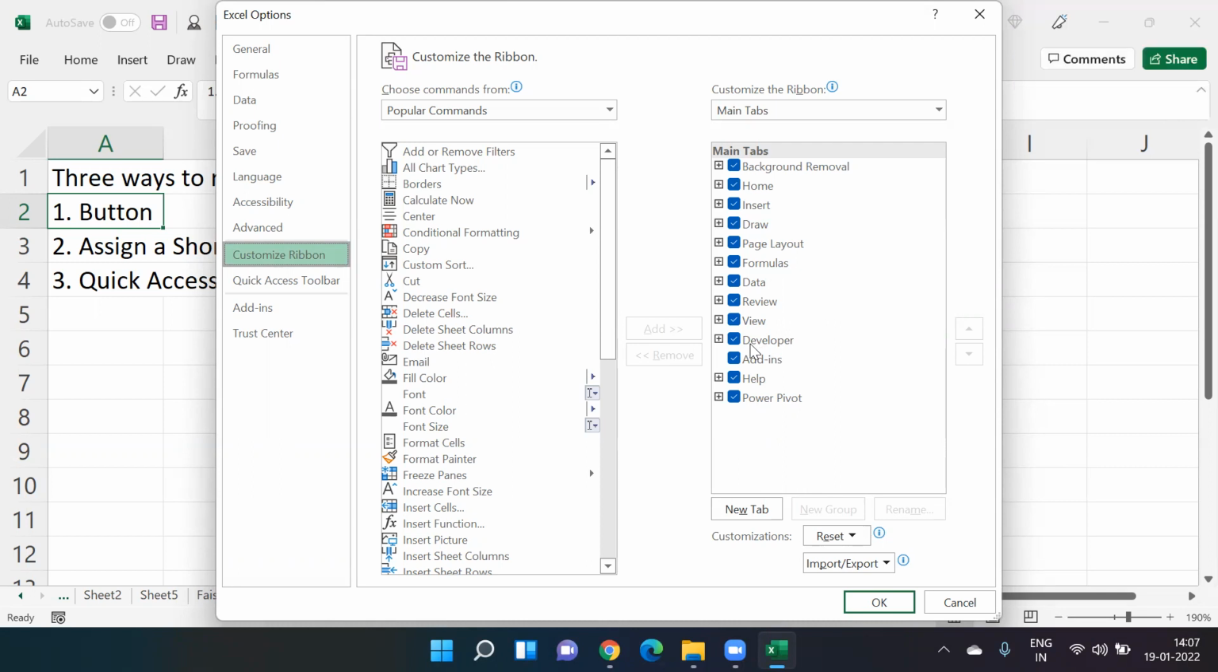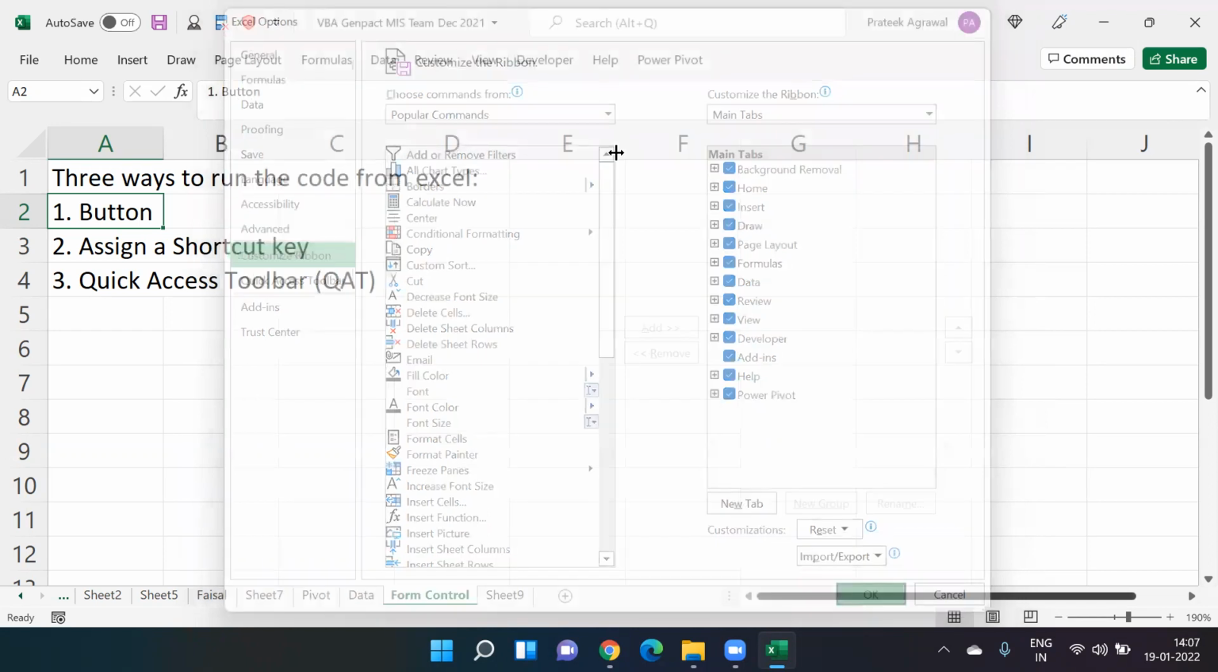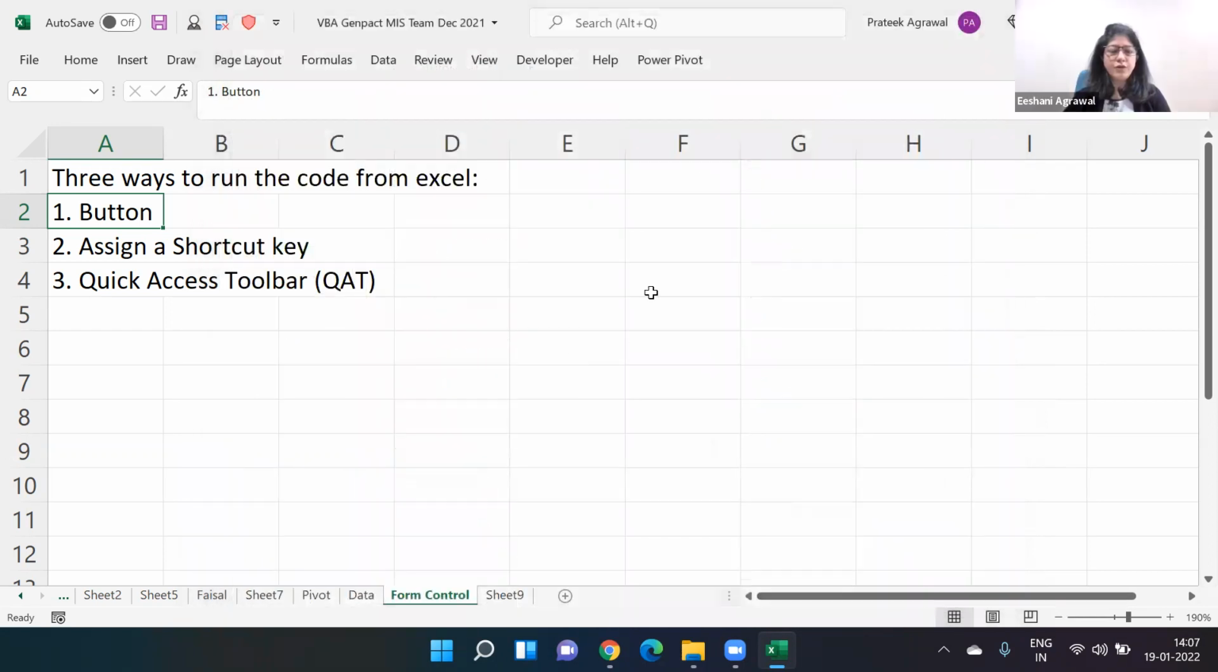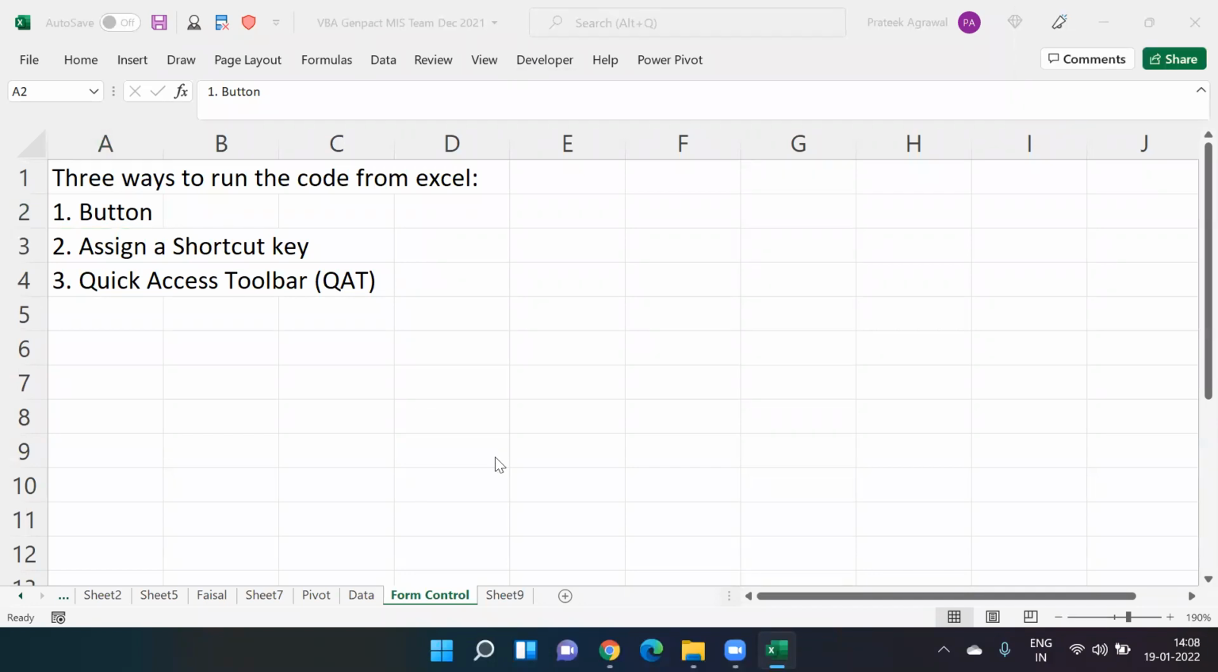Yeah, we have done. I have already done it. Yeah. Okay, so if you have it, how does it work? So we go to the developer tab. Everyone has it? Yes, Shishani. Okay, great.